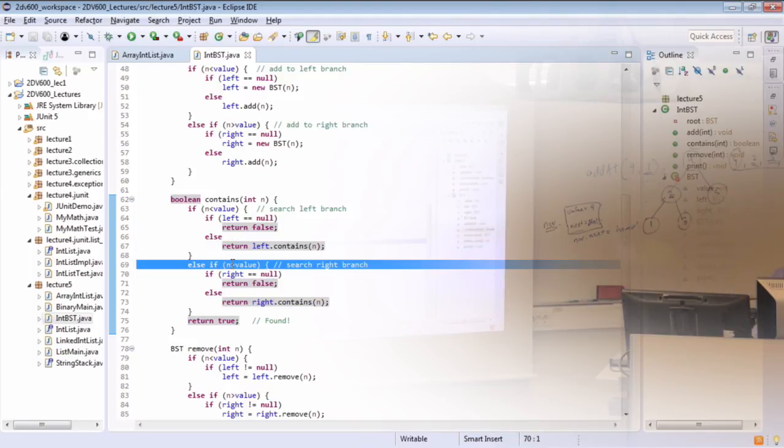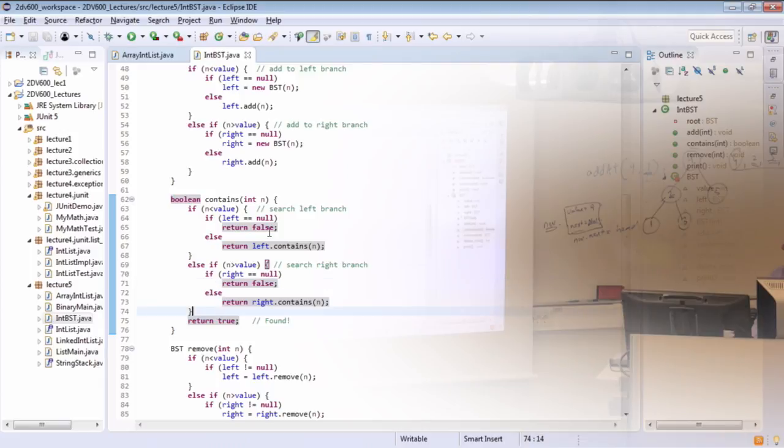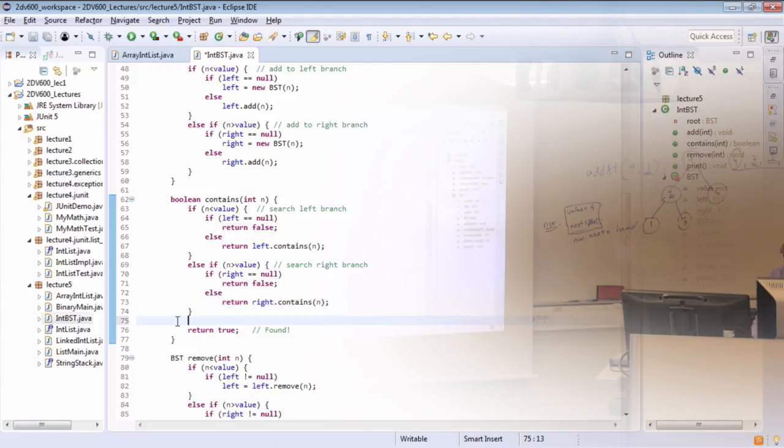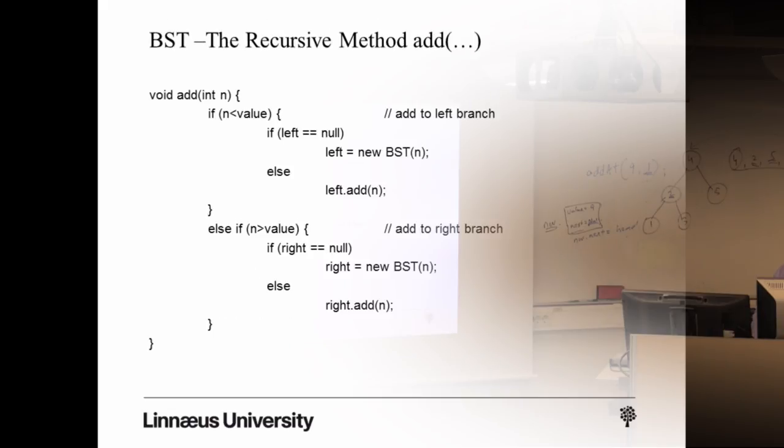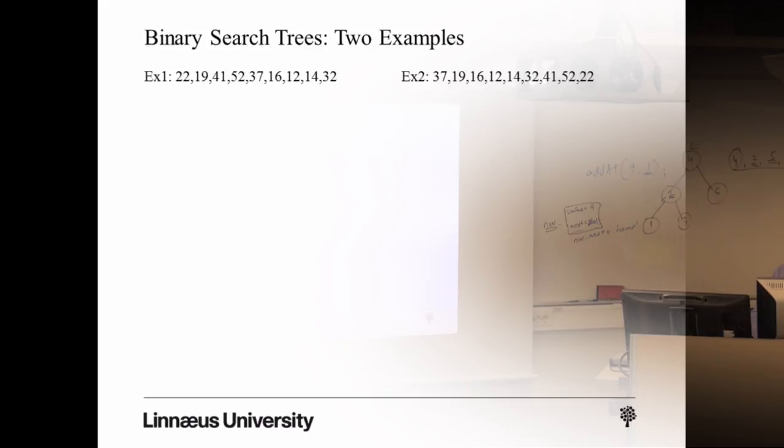And if the value is greater, we go to the right side and we do the same. If we get to the null point, it means that we have not found the value and we return false. Otherwise, we keep on looking. And if none of these false conditions has been met, it means that we have found the value, and in that case we will return true. Okay, so this is how we can implement a binary search tree. So that's the description of just the add method, which I have now described already.